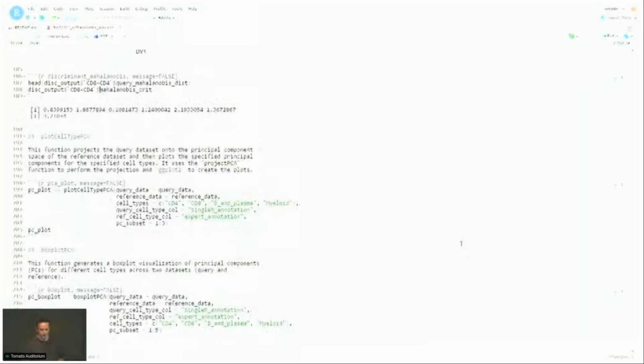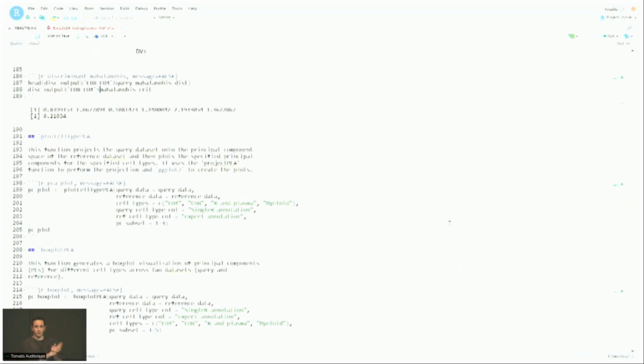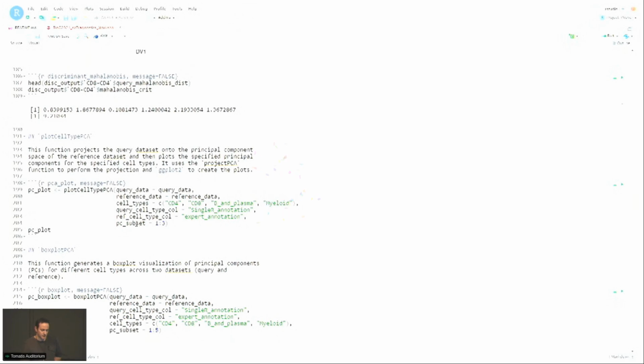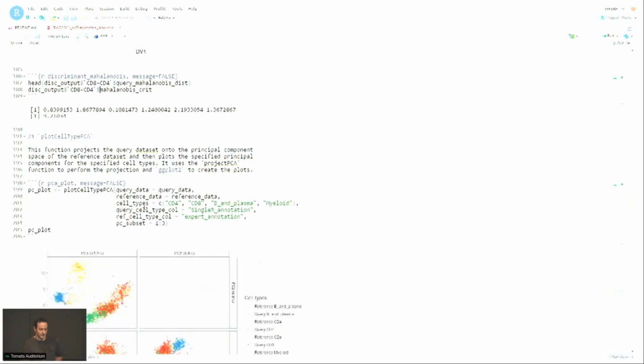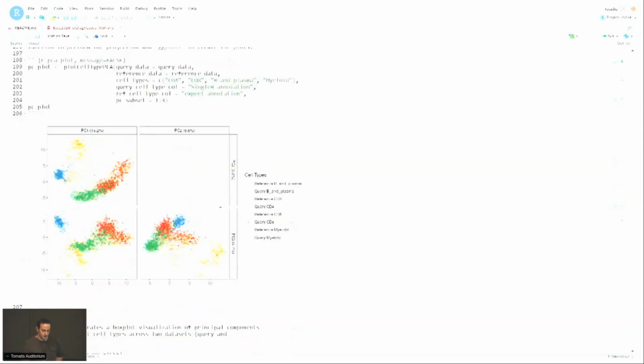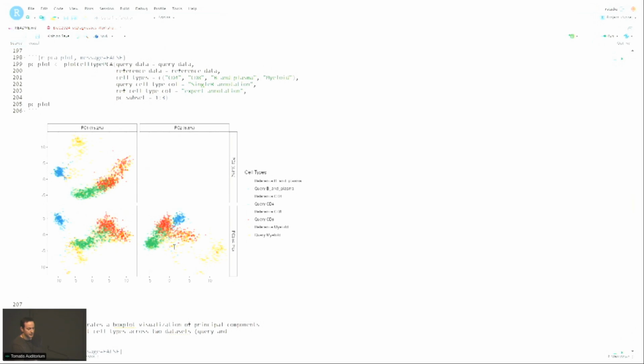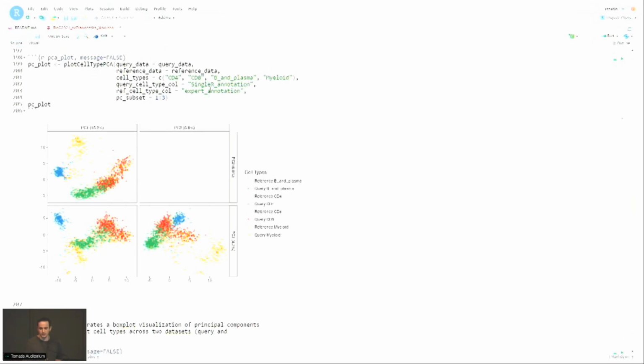And then another thing we can do is, again, train a PCA model on the reference data and then project the query onto that space and see where things fall. And then, for example, this argument here, you can specify which PC combinations to plot. And you can specify the cell types. So for example, if I just plot PC 1 to 3, you can check again whether things align where they should based on the single R or expert annotation.